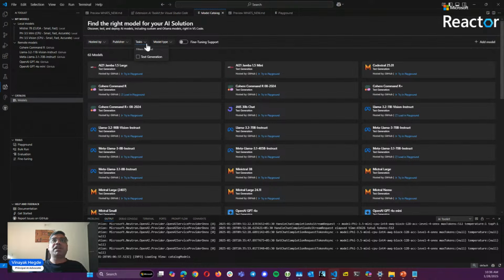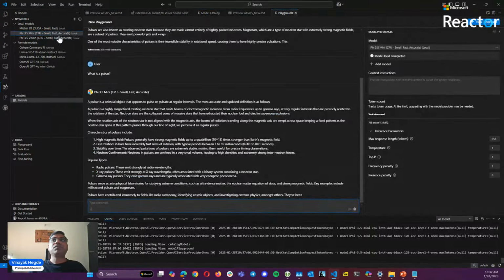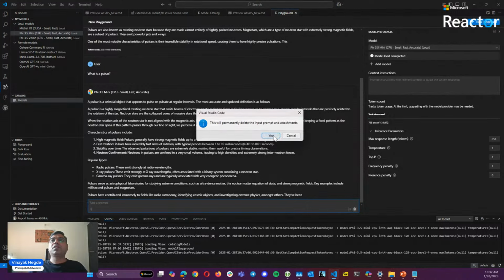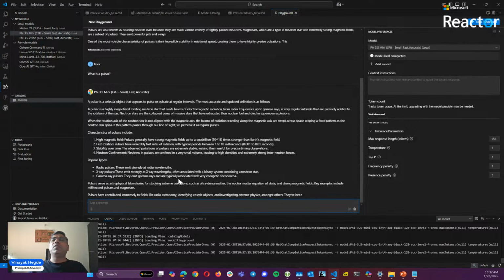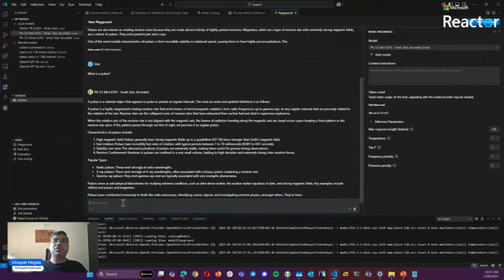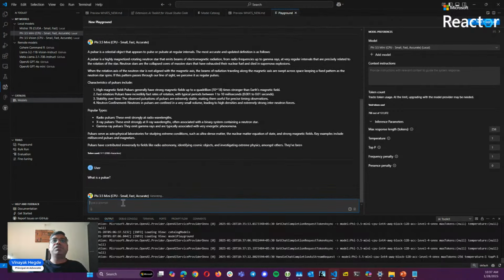You can choose the task that you want, and you can choose the locally run models or a remote access model. So we'll get an example of both. For the sake of time, I have already loaded certain models, and I'm going to ask it a question. Similarly, what is a pulsar, which is the prompt that I have given before?